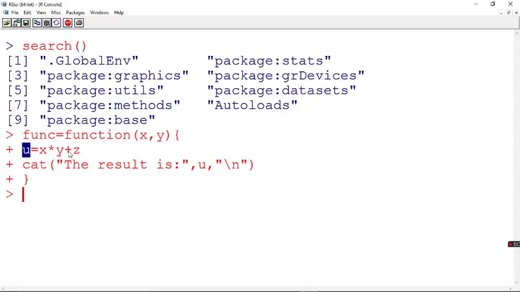Now this z is a free variable. When I say scoping rules, the methodology used for assigning a value to a free variable decides the scoping rule of a language. So in our case, this free variable z is not available in the function. It is not declared inside the function before using it. So it will not directly throw an error.